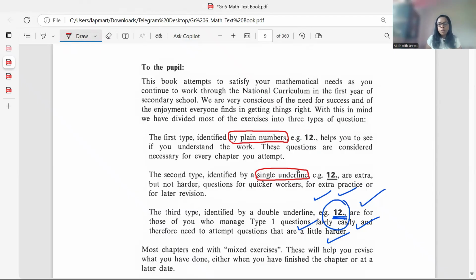And the third type we have, children, is the double underline. After completing a particular theory component, if you can try the double underlined sums without any struggle, be happy that you have understood everything related to the theory content which we discussed. Don't try the double underlined ones first. First do a few sums from the plain numbers, then the single underlined ones, then the double underlined ones. This is very important when you are doing the sums.